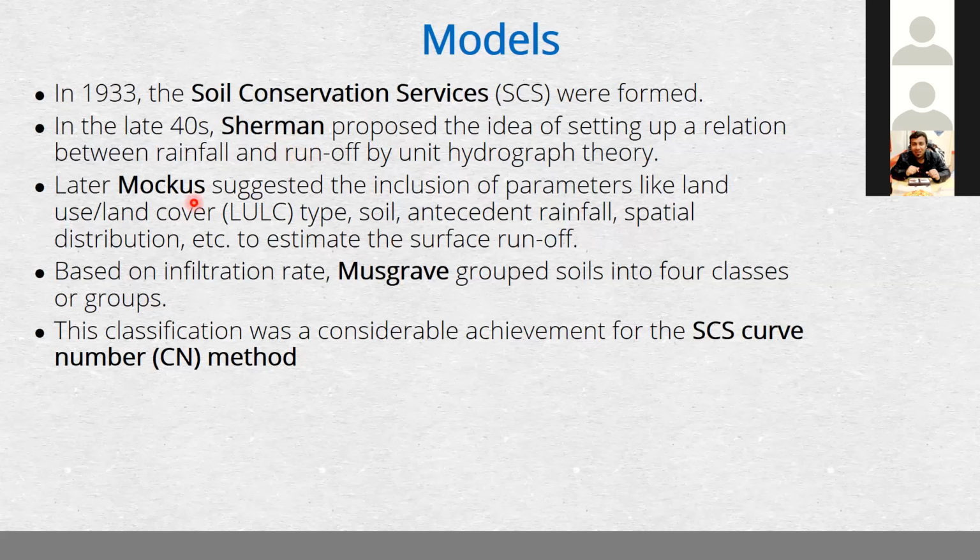So later on, the scientists suggested including certain parameters like land use, land cover, soil moisture, soil type or soil texture, antecedent rainfall, and the spatial distribution of rainfall in estimating the surface runoff. Based on the infiltration rate, Musgrove and other scientists grouped the soil into 4 classes. And after each of these evaluation steps, we get a technique known as the SCS curve number technique.